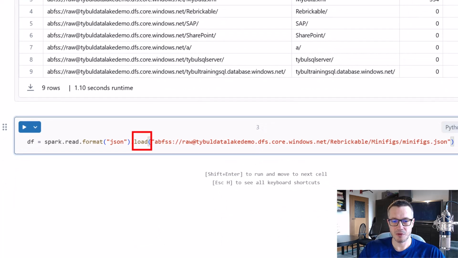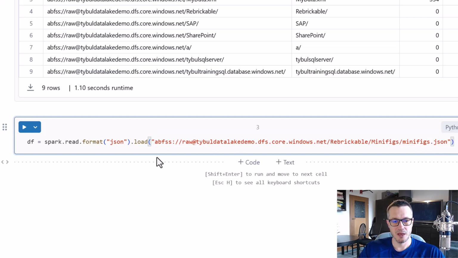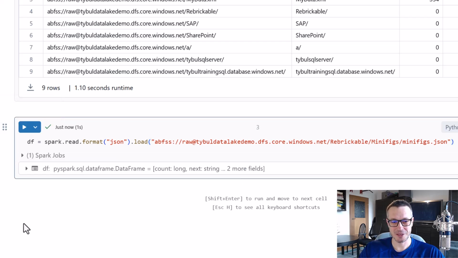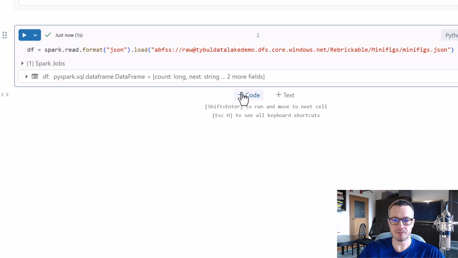Well, simply, I'm loading a file from my data lake, basically this minifix.json file. I'm telling Databricks that it uses a JSON format, and the output I want to be available in a data frame called df. Very common name for data frames. All right, so let's run it. And it has been loaded.